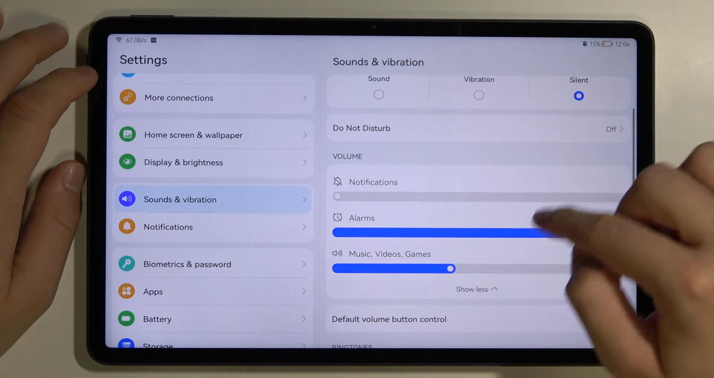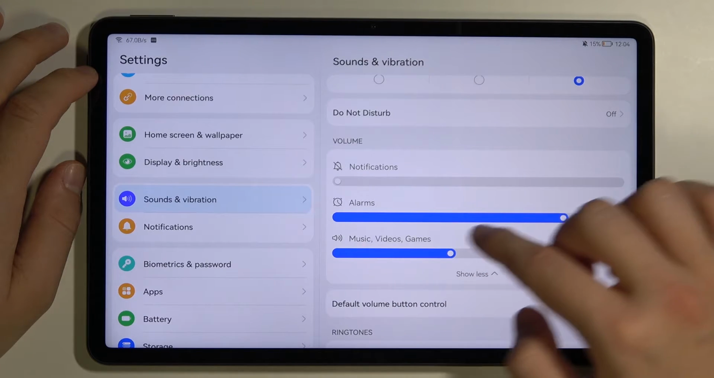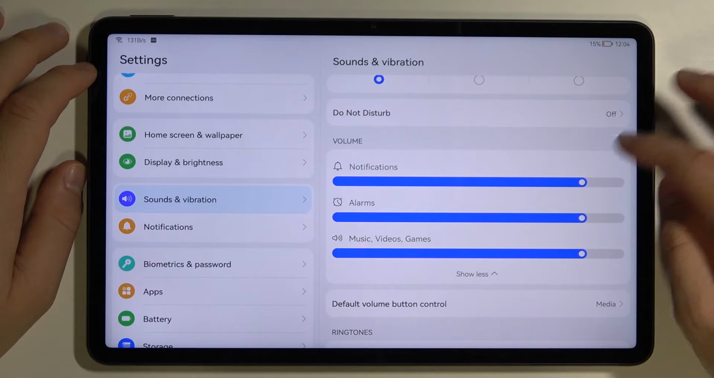In this place, we are able to adjust volume level of notifications, alarms, and then music, videos, and games by moving these sliders. Just like that.